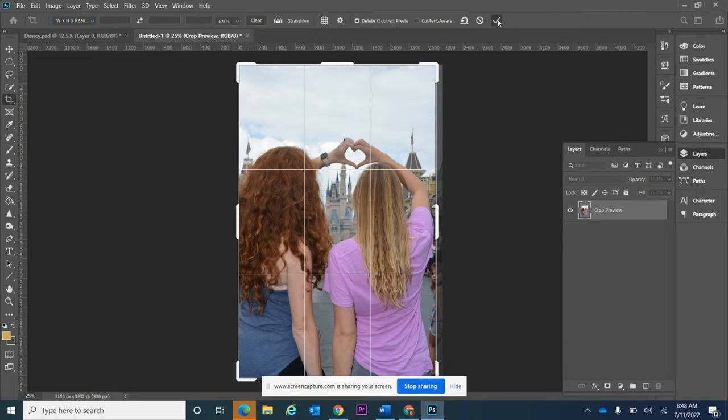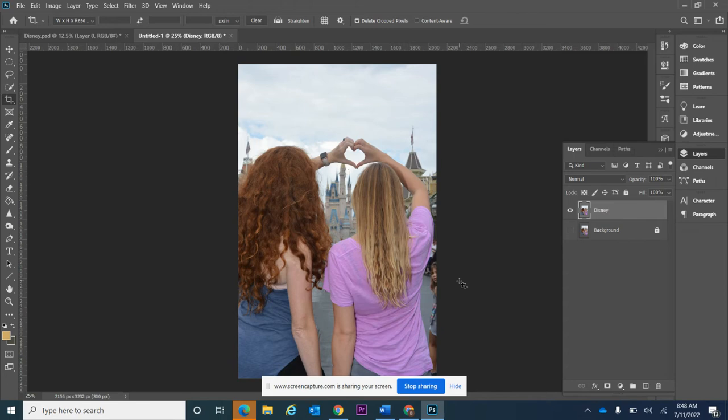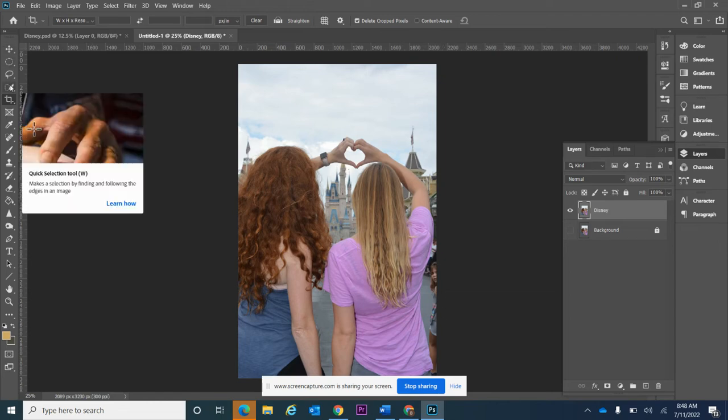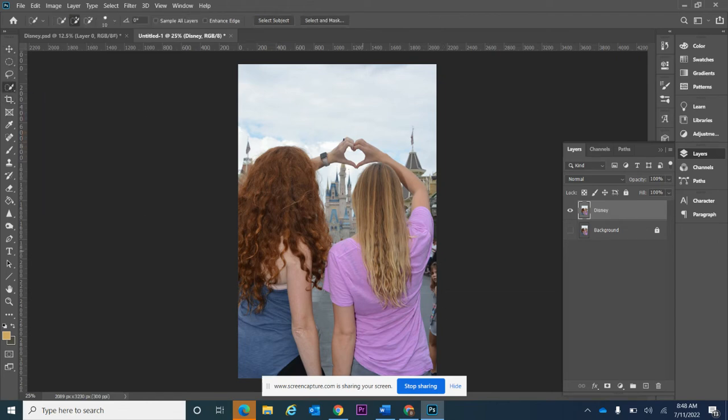I didn't want to cut her arm off completely on the right side, so I do still have a little bit of the little girl. In order to get rid of that, we're going to need to create a selection. So I want you to go to your fourth tool down, which is your selection tool. We are going to now select the little girl with the selection tool.